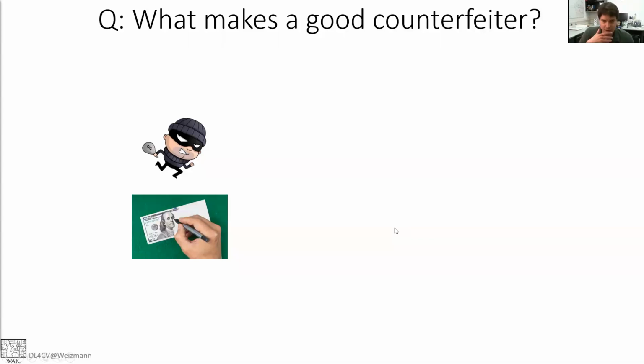So let's try to intuitively build our understanding of GANs and what they're actually doing. For this, I'll ask you this question: what makes a good counterfeiter? Say I want to create fake money, or you know someone who makes fake money. I hope you don't. How can you judge him? In what way can you say if he's doing a good job or not? Any ideas?